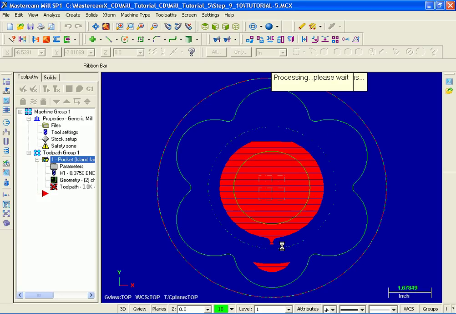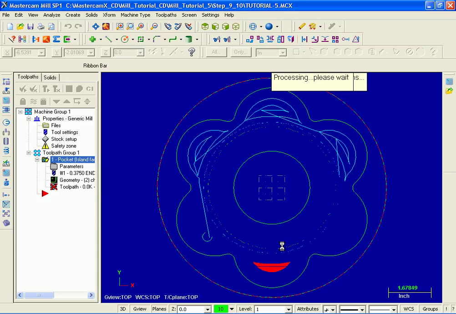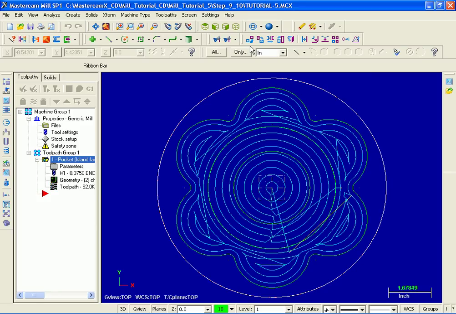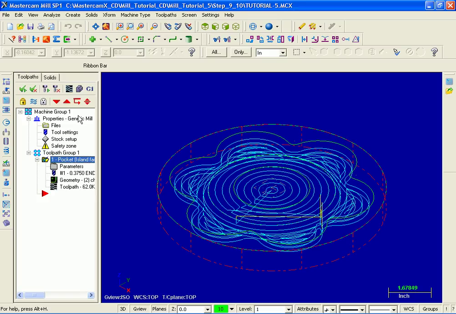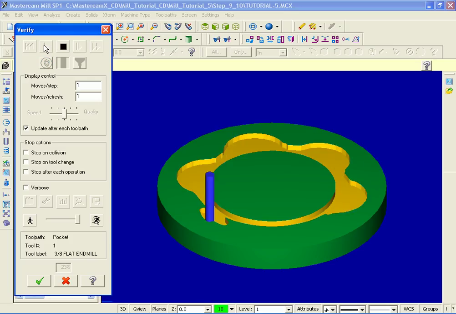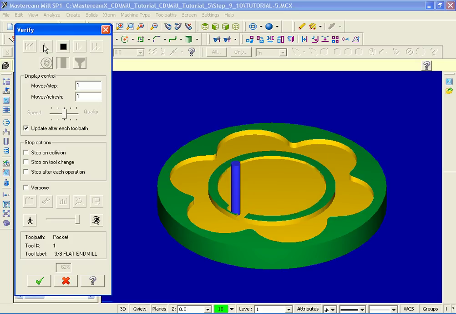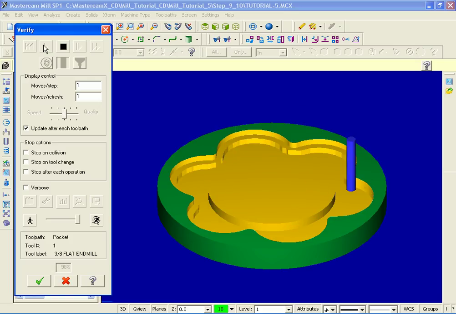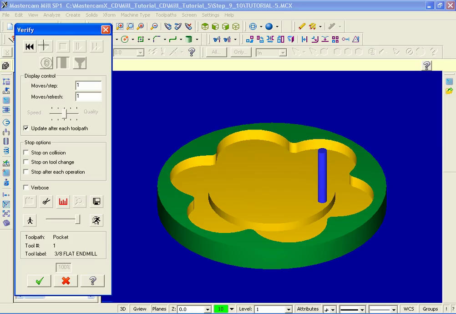What we're going to do next is get an isometric view and then move into verify and check out this toolpath. So I'm going to move on up to the top, pick isometric. Let's move over now, pick verify, move the dialog box up and then hit machine. So there's our island. And that completes this video. Thanks very much for watching.